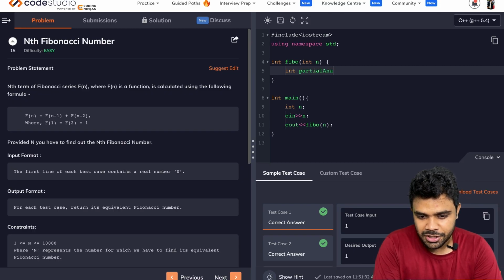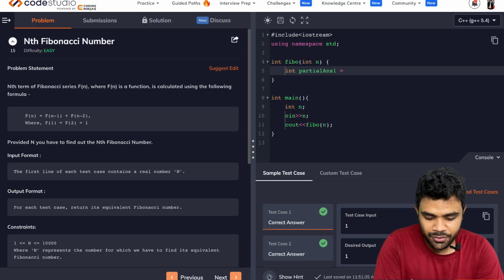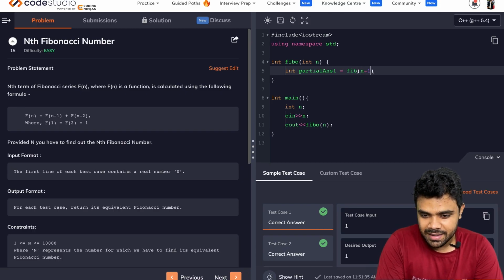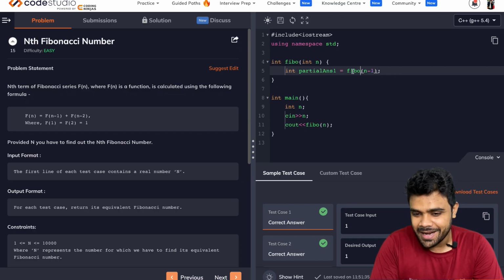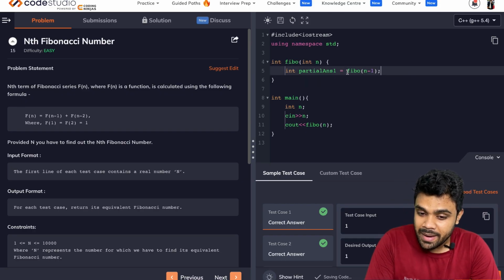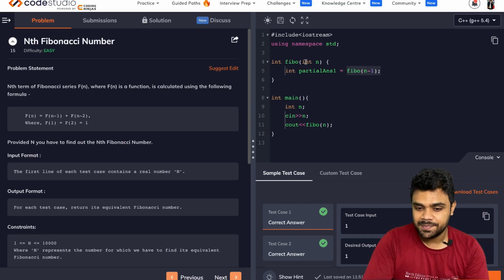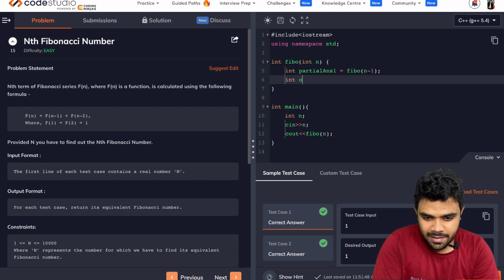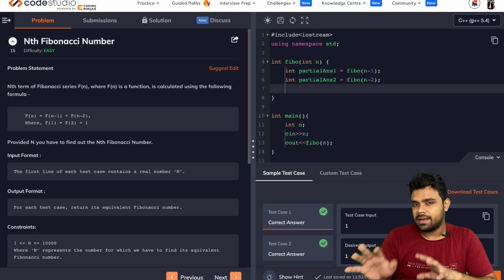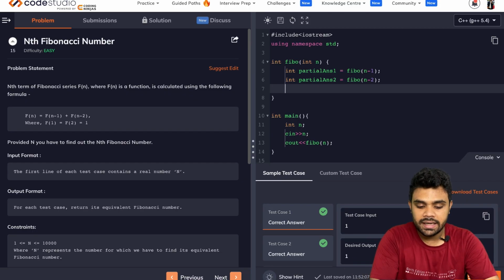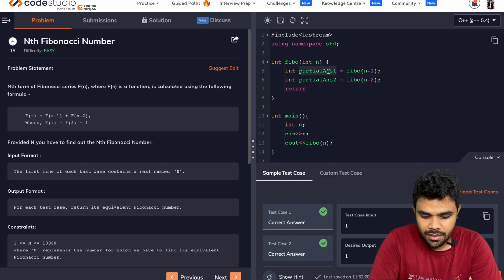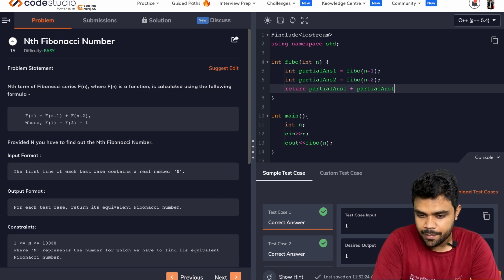Partial answer 1 is equal to Fibo of n minus 1. So I request recursion to please give me the answer for the n minus 1th term. I'm asking this function itself to give me the answer for the n minus 1th term. And then partial answer 2 is equal to Fibo of n minus 2. Now we have the answers for n minus 1 and n minus 2. Both terms are known to us, and we know the nth term is the summation of these two terms. So return partial answer 1 plus partial answer 2, and that's it.